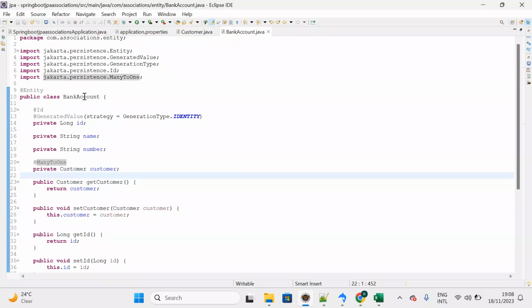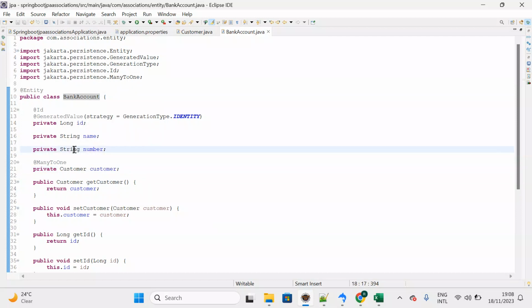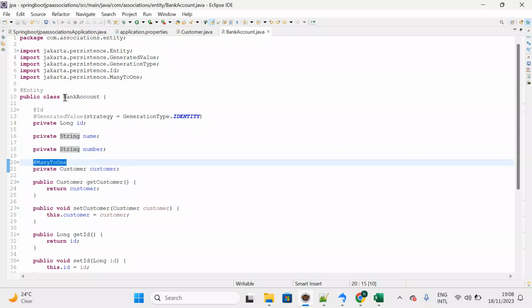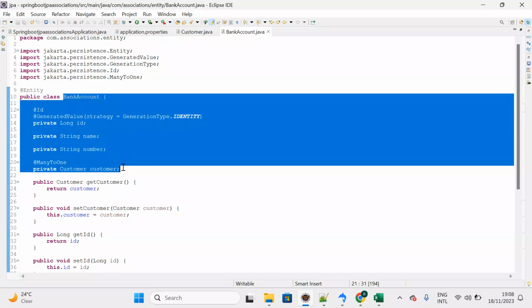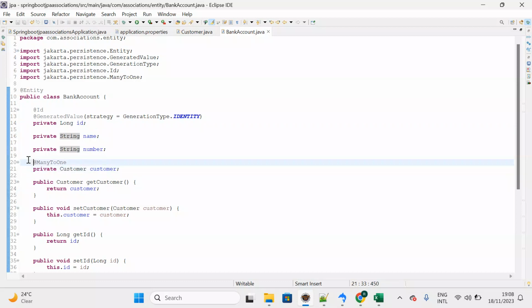Similarly, in the bank account entity it is many to one, in the sense multiple bank accounts can be associated with one customer. You have to understand the concept, guys. Many bank accounts can be associated with one customer, nothing but a many to one relationship. That's it.